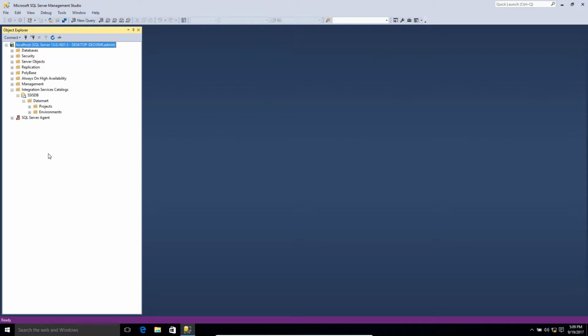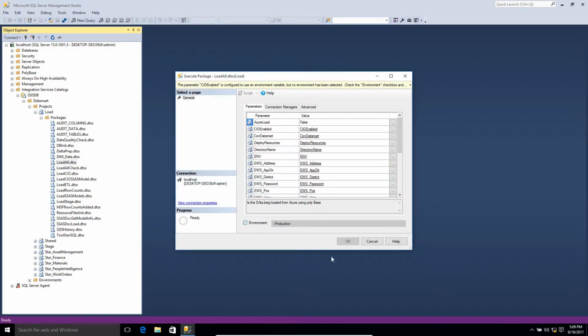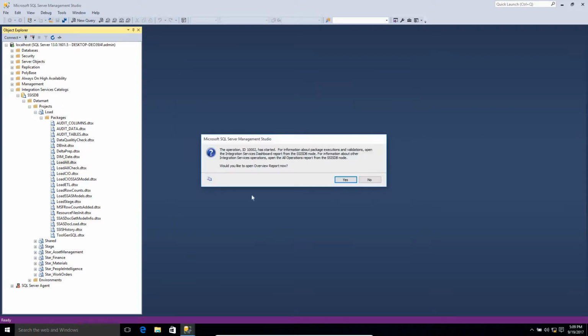What we are going to do now is run the SSIS Load All job. This will transfer data from Ellipse, load the star schemas, and refresh the SSAS models. To do this, right-click on it and click Execute. Then select the environment and click OK. Then click Yes so that we get the overview report.